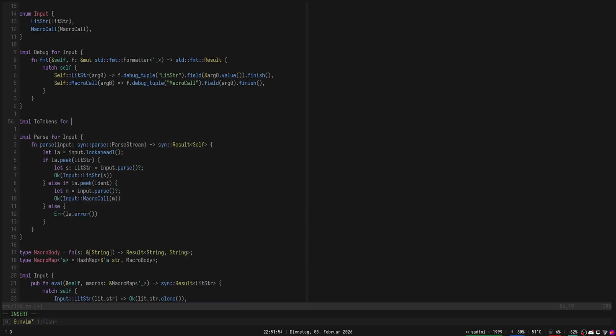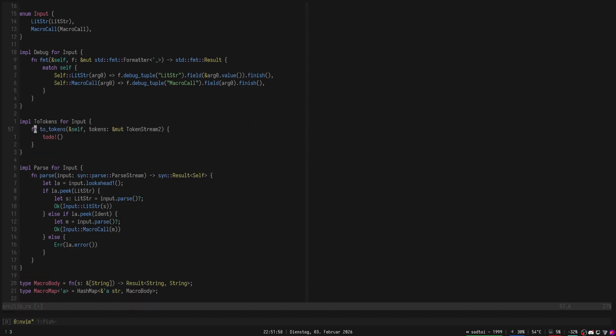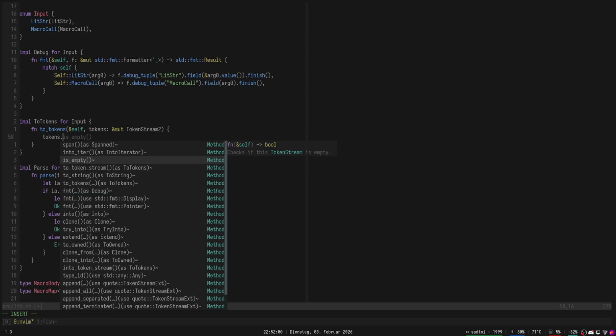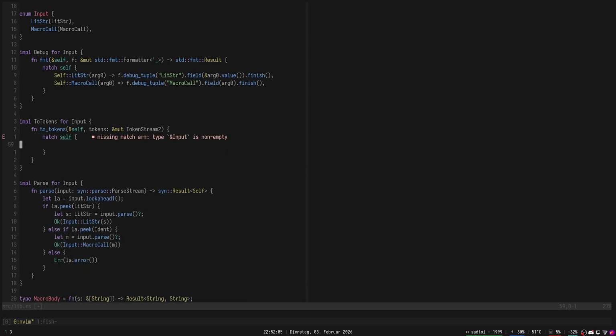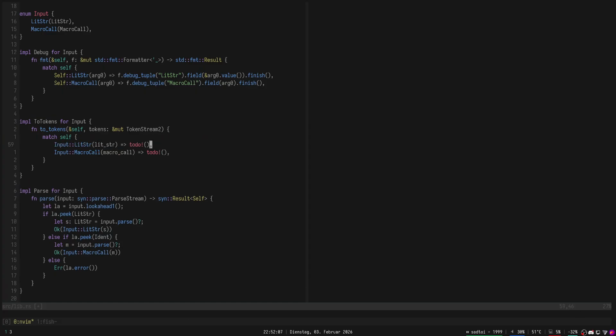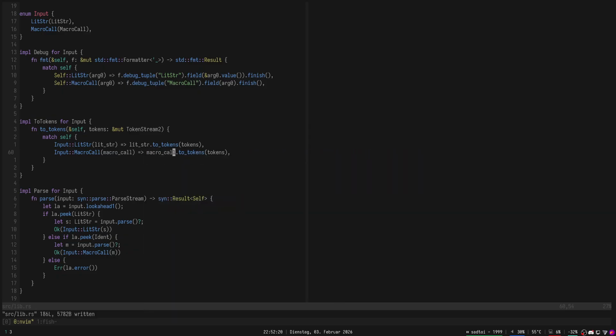Impl ToTokens for inputs. So match self. And then we're going to say LitStr to tokens. And then we're going to say macro call to tokens. That.